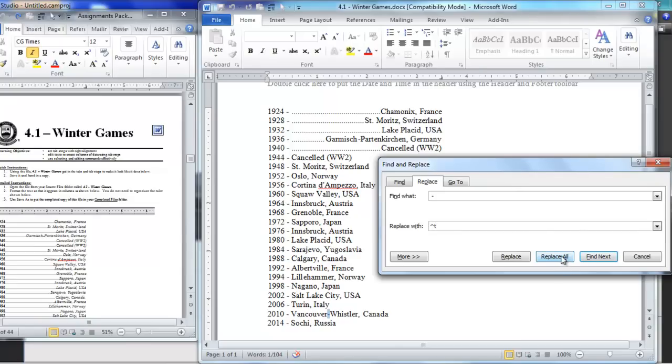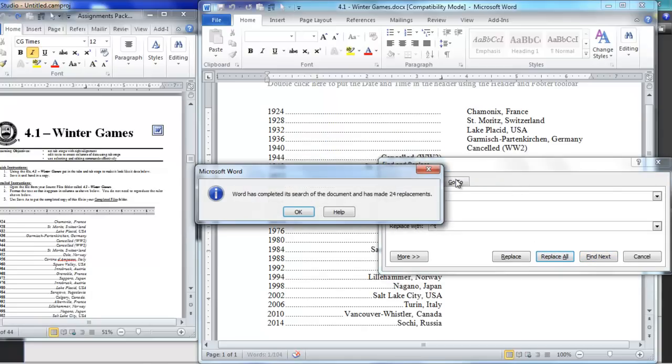So when I replace all, these here are going to be problematic. I should tell you this right now, but the rest of them will work fine. So let's replace all, and it's replaced 24. I'll say OK.